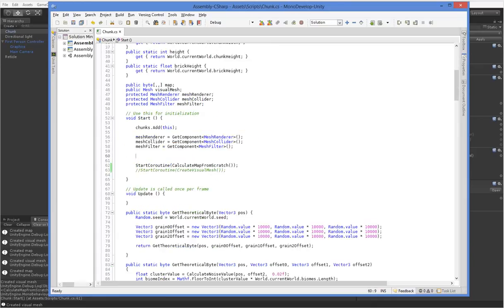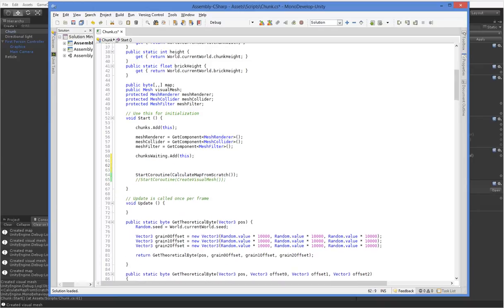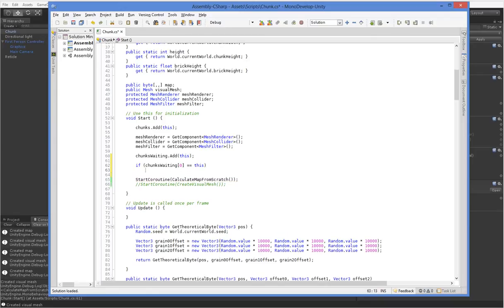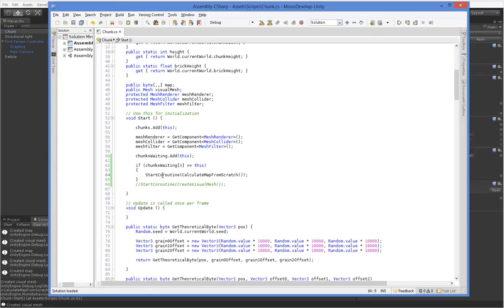So when we start, we say chunksWaiting.Add(this), and then what we need to do is say if chunksWaiting.Count equals 1, or I guess it's probably a little bit better to say if chunksWaiting[0] equals this, then go ahead and do that. So that means that basically we only calculate this when we are the first thing on the list.